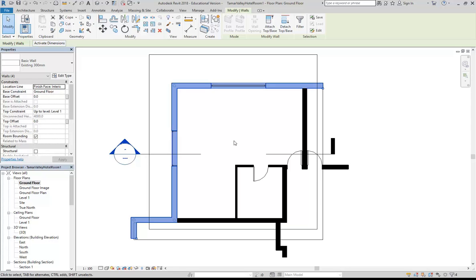It's only a little thing, but it makes a difference. So now I can just go into the base offset, and I'll make that minus 500. And then I'm also going to make the top offset different. I'm going to change that to 500. Right, so I brought the wall down 500 and up 500.